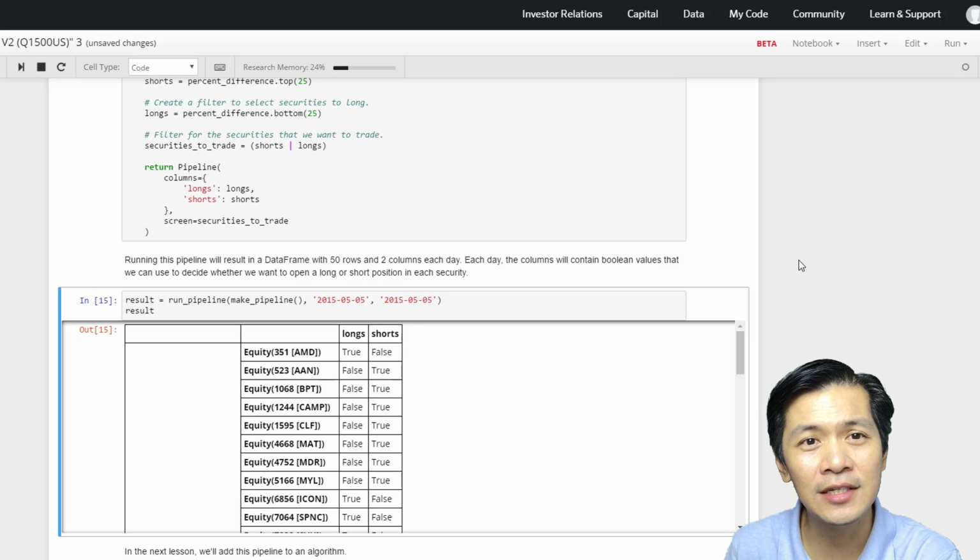So that's the end of this lesson. We are going to use this algorithm we just defined and put it into the IDE, run a backtest and see how it performs.